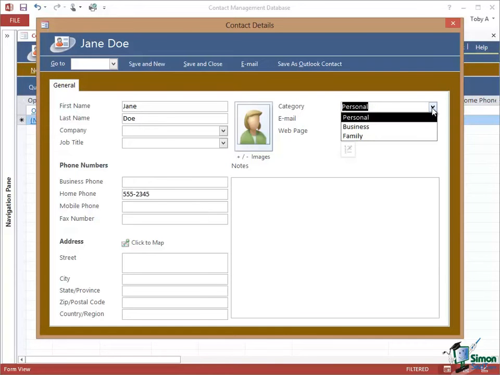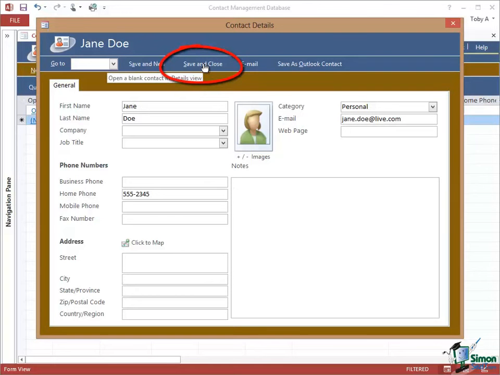Let's go up there and check the list. Yeah, personal, business, family. Let's say she's a personal contact. That's fine. Let's put Jane's and then there are other pieces of information that I could add about Jane within this same dialogue. But let's suppose that that's enough for now, and let me click on Save and Close.